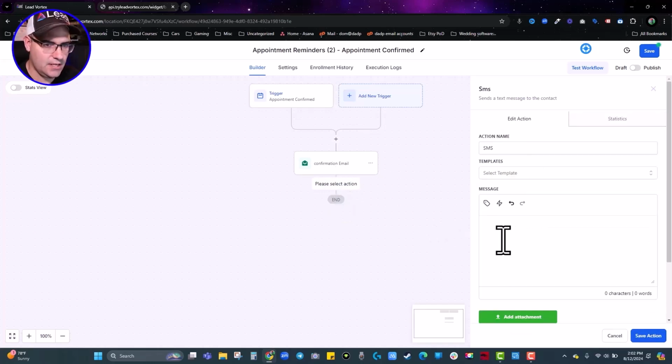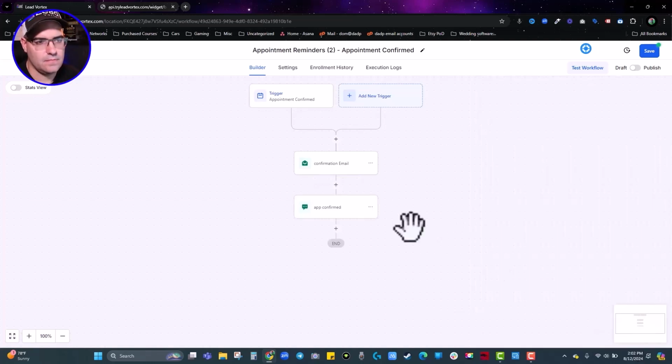Then I also want to put an SMS here as a text. So we're going to say here, appointment confirmed. Now, as soon as you confirm it, the person's going to get an email and a text that you looked at your schedule, and that time is now officially confirmed.